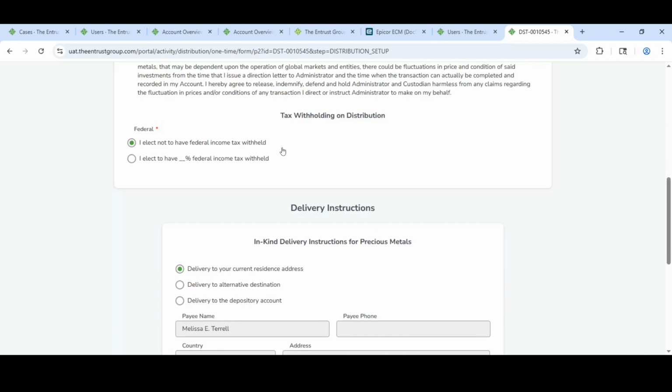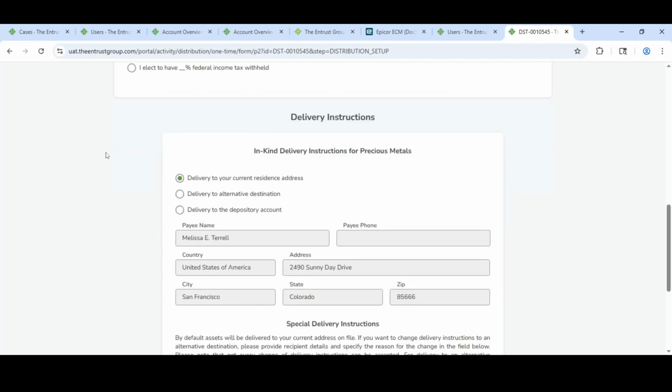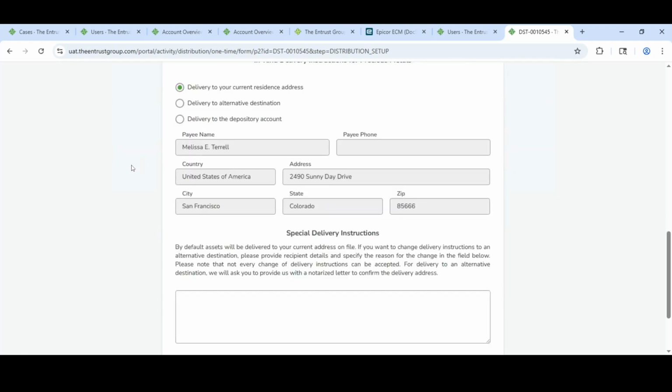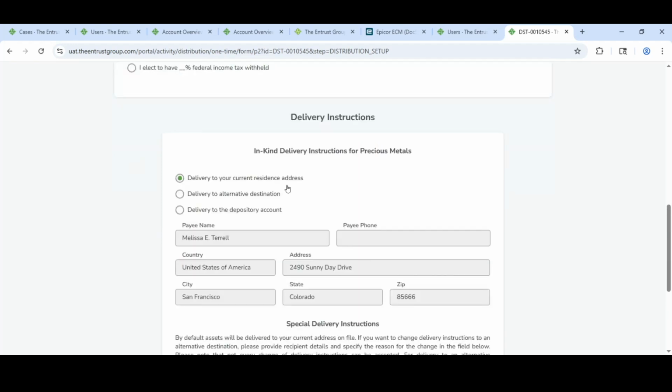Select whether you want any withholding. If not, you can leave it there. You have a few options here. We can deliver it to the address on file, or you can also select a different location. But if you do select a different location, we require a notarized and signed letter from you confirming what metals you're going to distribute and the address.